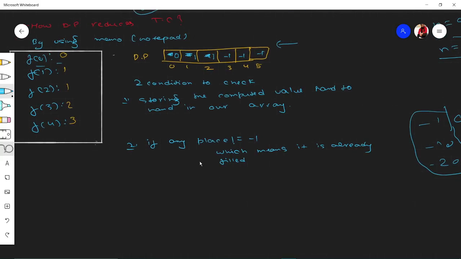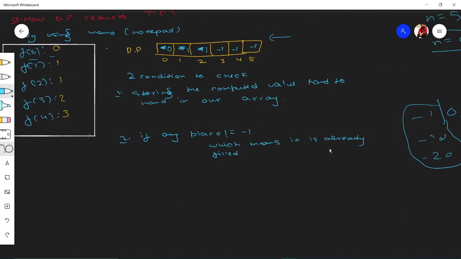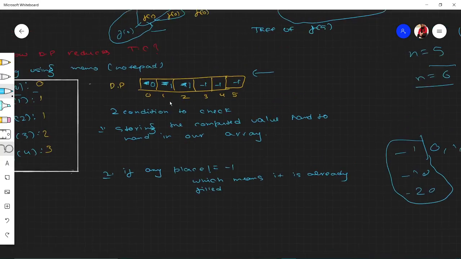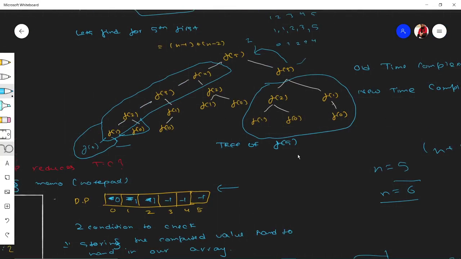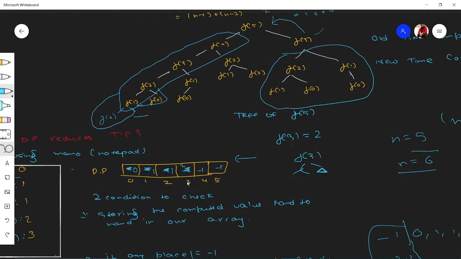Second thing is, if any place is not equal to -1, which is if we have found the values for any of the indexes, like for 0, 1, 2 we have our values, which means it already got filled and we need to return the value. We need to return this thing, f3. Just imagine if f3 value we already know is 2, and this array is filled with 2, so whenever f3 will be called, instead of going whole down the tree and adding the computation power, why can't we just return the value 2 from here?